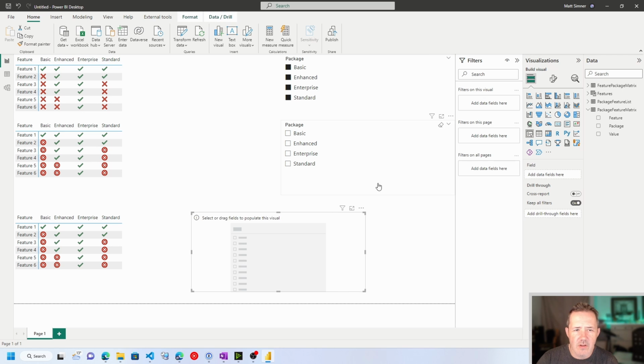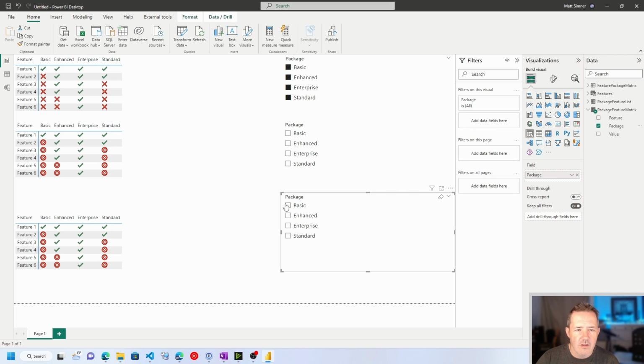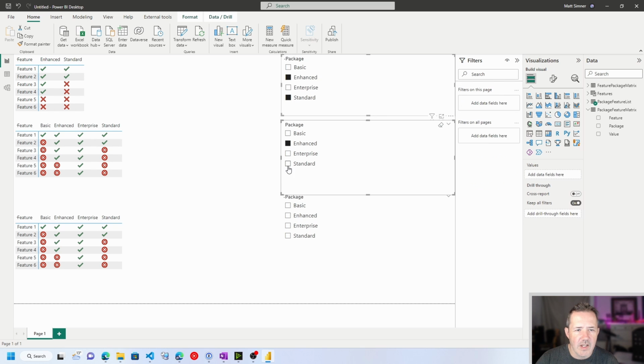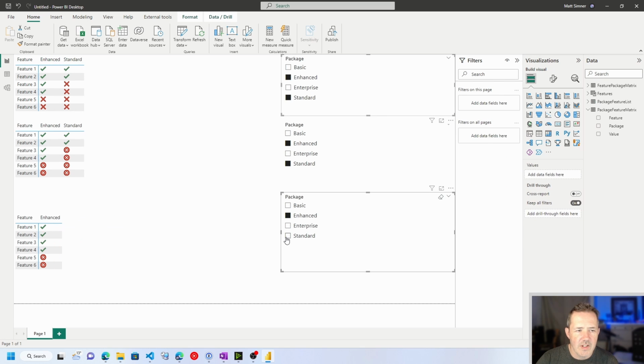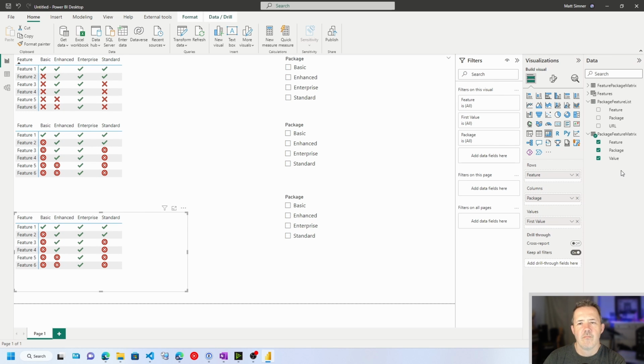Let's just add another one of those. And we're putting package in here. So then, beautiful, just as before. Right, so in theory, if we take, I don't know, enhanced and standard on all of these, they should all look basically identical. So one more thing that we can do with the package feature list, you'll notice there's a URL field there.